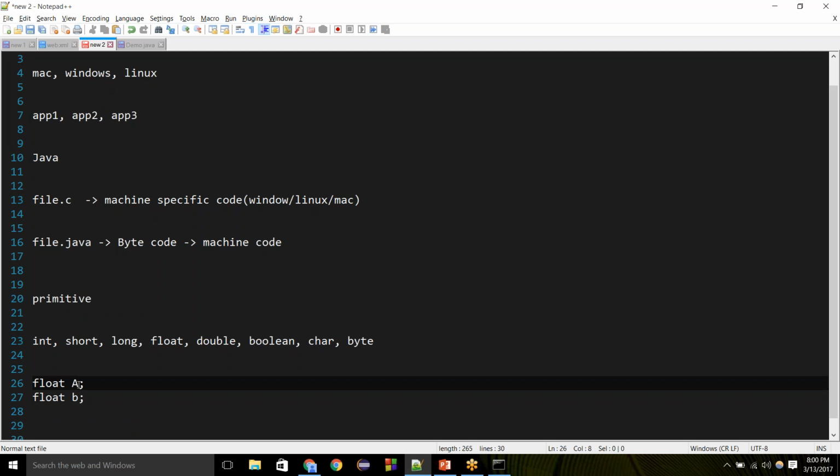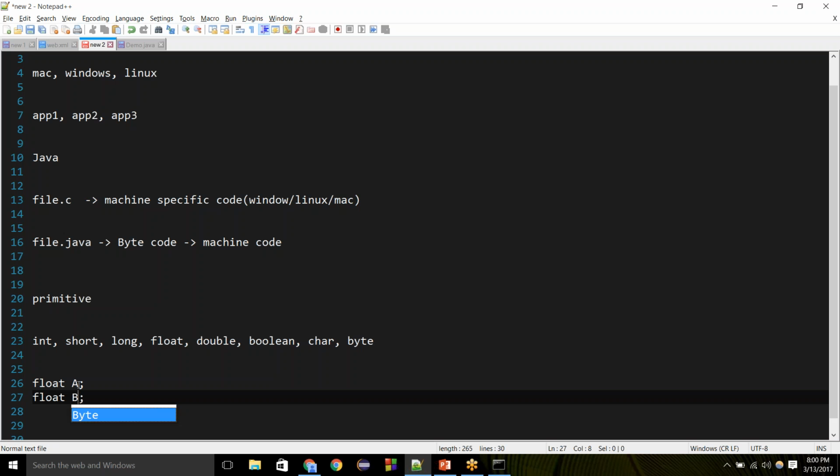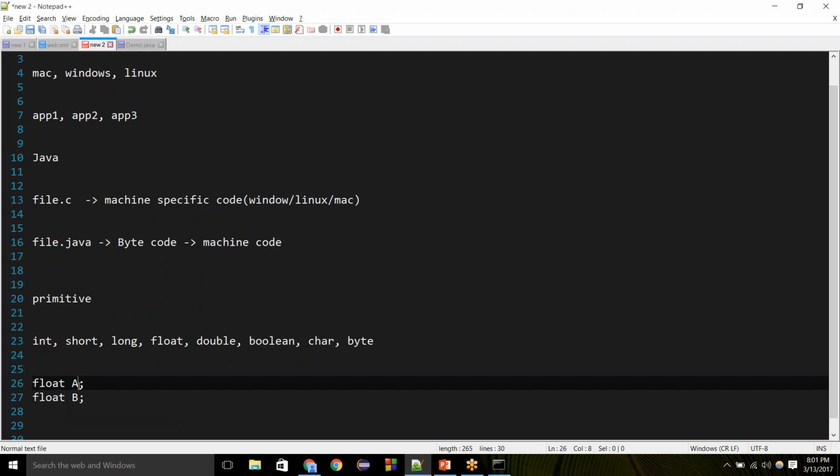Is this a good idea? Float A or float B. Now this is where naming convention comes into place. You cannot do that. I mean, it works. It definitely works. If you write something like this, it definitely works. But there are 2 problems with this. First of all, you cannot start a variable name with a capital letter. For example, if you're writing bank balance, you cannot write it with a capital B, something like that. You cannot do that.